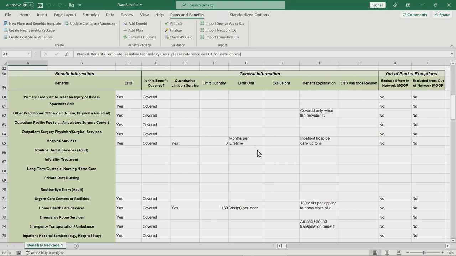Refer to the SSIO website to determine if a benefit needs to be covered for your state. To add additional benefits, select Add Benefit from the Plans and Benefits tab and follow the dialog box's prompts. To delete a benefit, navigate to column D, select Not Covered, and click the Refresh EHB Data button. This removes any added benefit that is not covered. Note that if you select Refresh EHB Data, any data that has been manually entered or changed in other fields in this section will also be removed, and you may need to re-input data you had already entered.